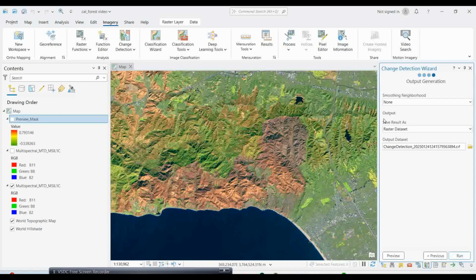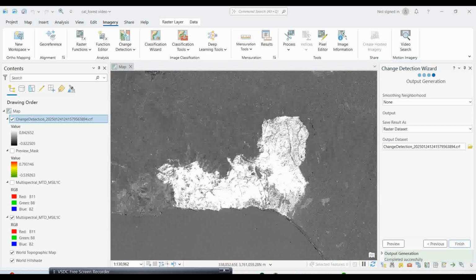Wherever you want to save this change detection, for this forest fire I'm just going to save it in the test folder. Then you just need to click run. Once you click run, you will get the results of the burned area. So let's wait for the results. And as you've seen, the burned area is coming very nicely over the image.